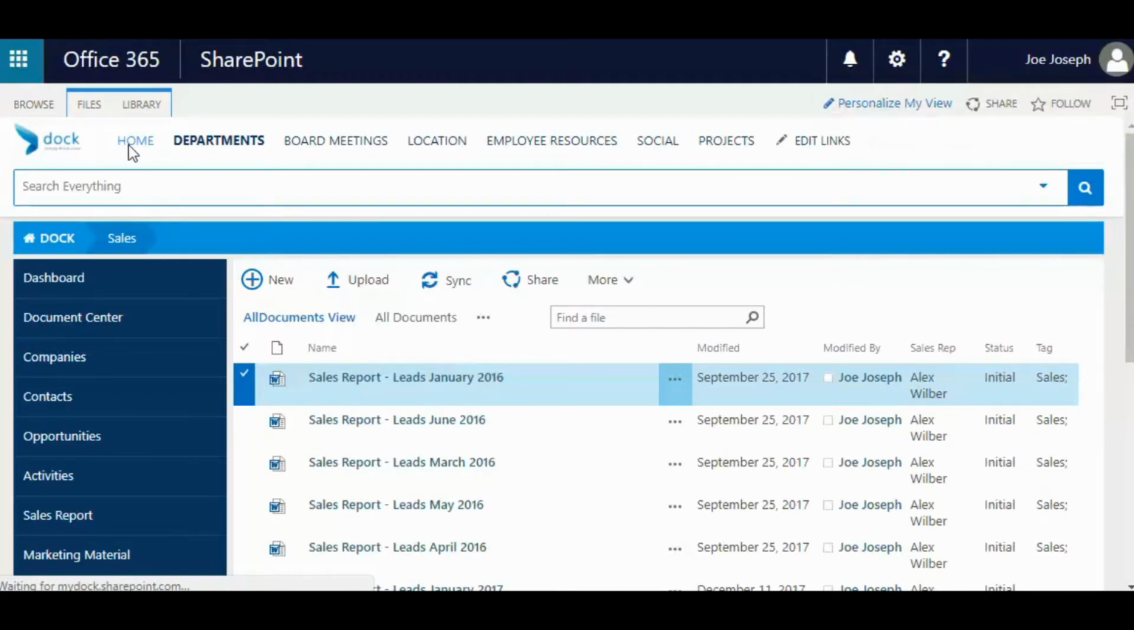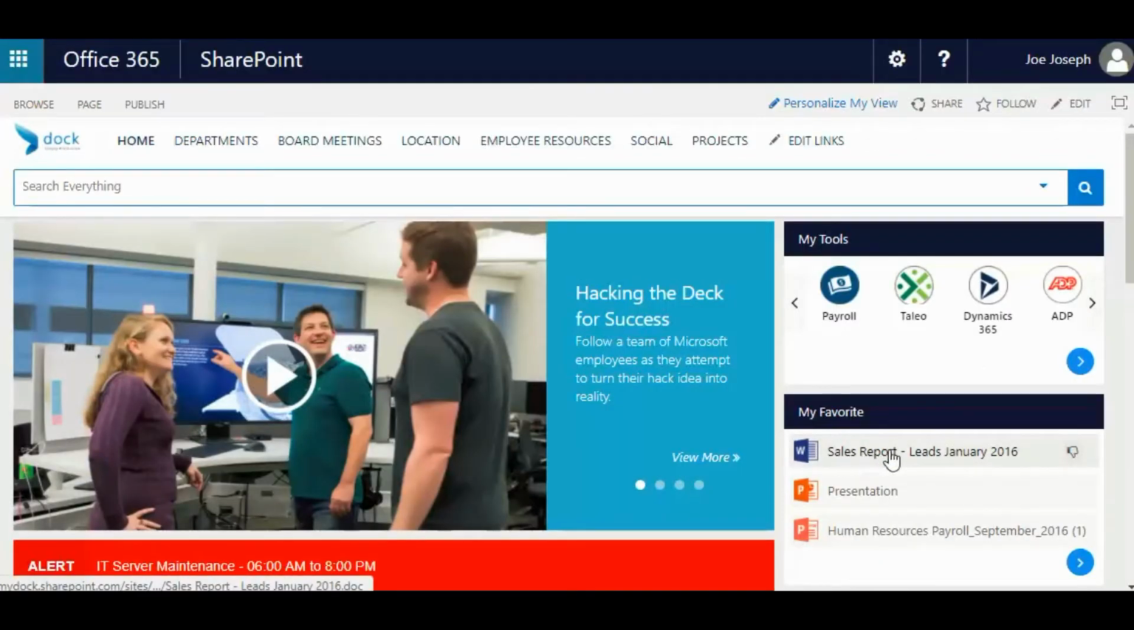and click on Home. And then you'll see it in your favorite section, and then you see the thumbs down, click on that, and it disappears. Easy as 1, 2, 3.